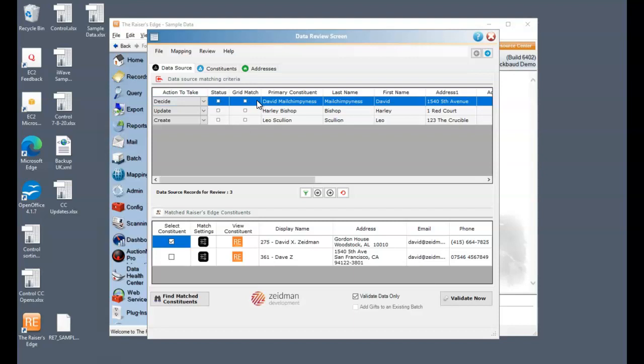The first record is asking me to decide, and that means it's found a match in Razor's Edge, but it doesn't know which of these 2 matches it should be updating. A quick look shows me that the address for the second one matches, so if I select that, it will change to update, and I'll update this record with the new information from Constant Contact.